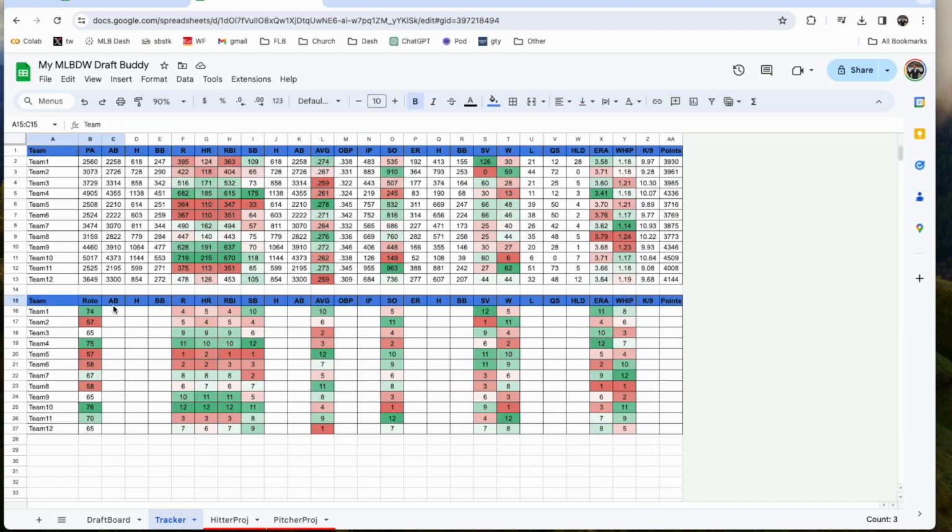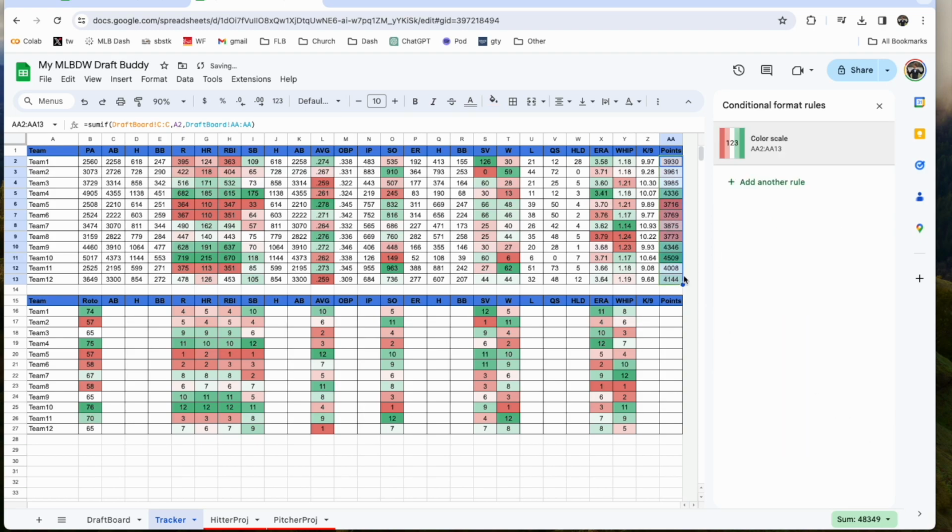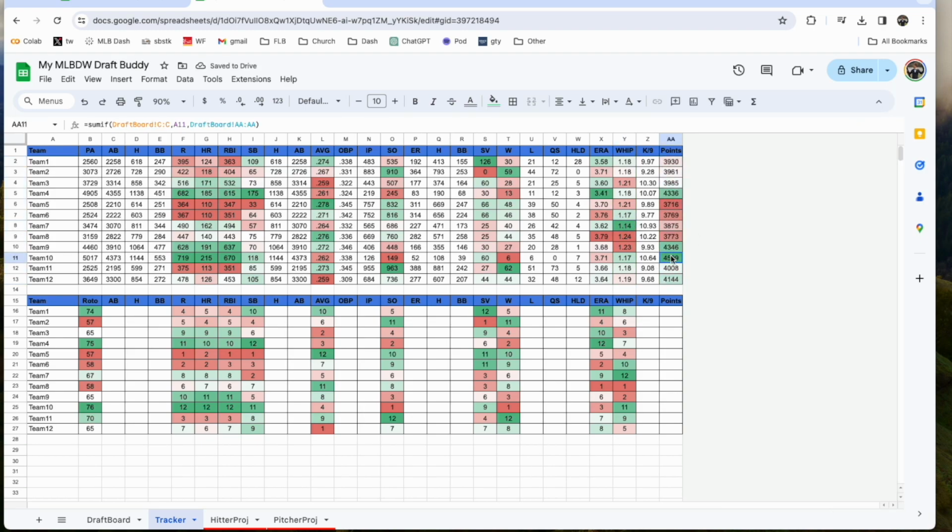And then down here, notice the points here too. I use this like a standard points league scoring system there, but this will just sum up the total points from hitters and pitchers, and you can kind of track where you are there. So team 10 here, running away with it.